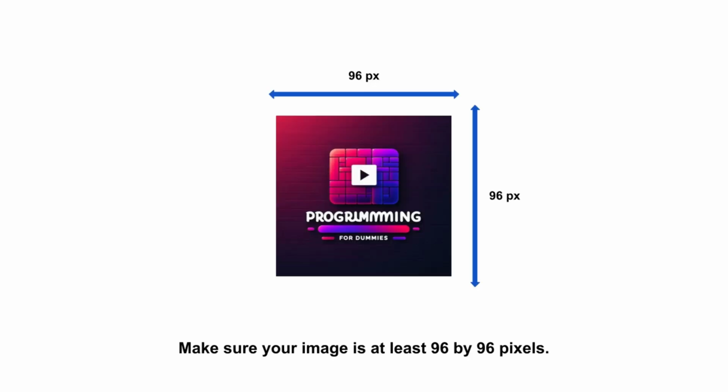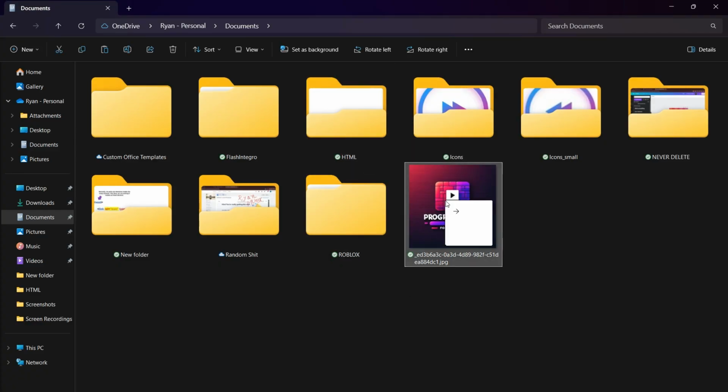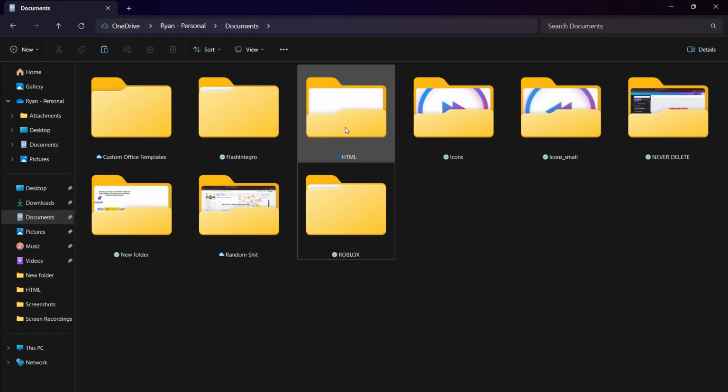First, you must select an image to put as your favicon. Make sure that your image is at least 96 by 96 pixels. Also, make sure that it is the right type of image. Most websites accept ICO, PNG, GIF, JPG, and SVG image types. After finding your proper image, make sure that your image is inside your VS Code folder so you can access it. Your image can't be just anywhere in the computer.